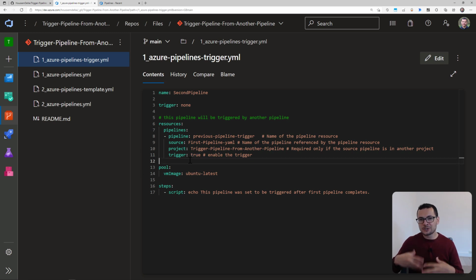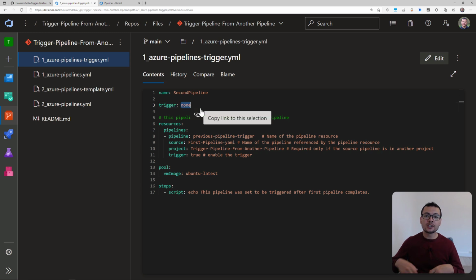The syntax suggests that it's not at the end of the first pipeline that I trigger the second pipeline, but it's up to the second pipeline to say, hey, I want to be triggered only after the first pipeline completes. So the syntax goes into the second pipeline, not the first one. A second note here: note how I'm setting the trigger to none. This is in order to not trigger this pipeline each time I have a pull request or a commit. I want to trigger it only after the first pipeline completes successfully.